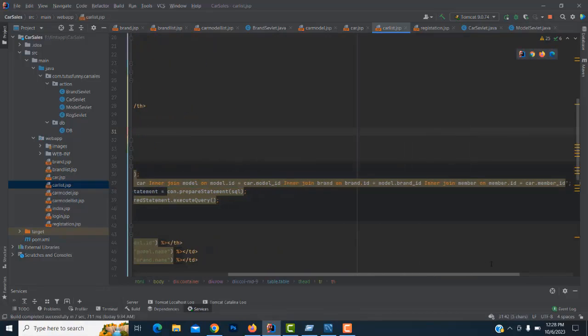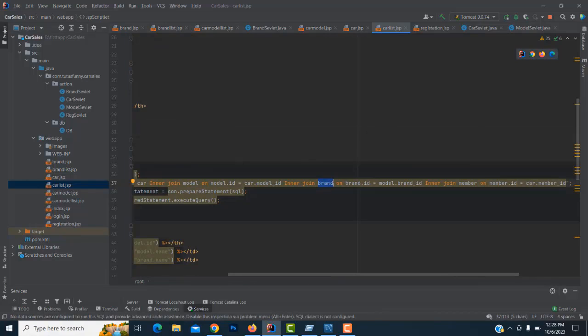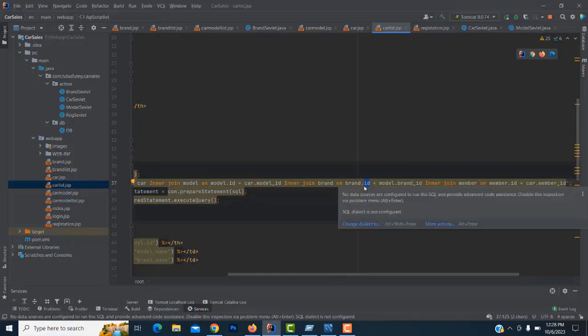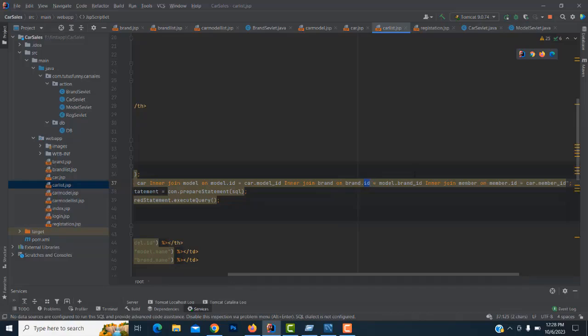After that inner join, we have to get the brand as well. Inner join brand on brand ID. The brand table's ID is the same ID available in the model table as a brand ID. So we have joined three tables. The brand details are linked to the model table. So in the join, the model's brand ID is the same as the brand table's ID.